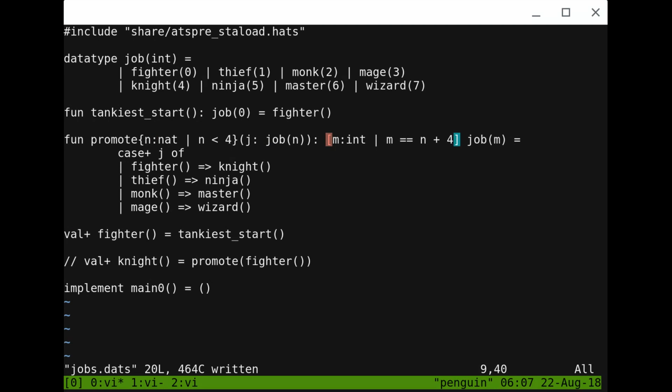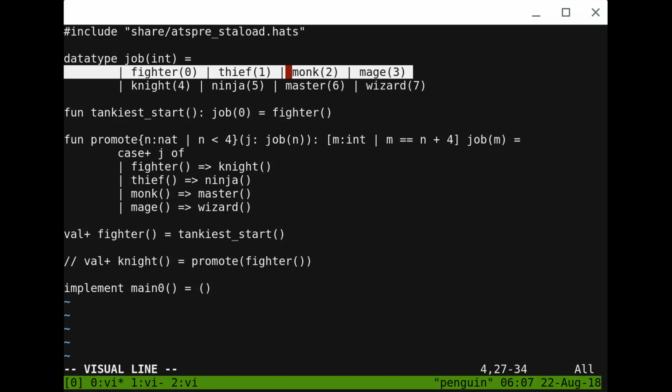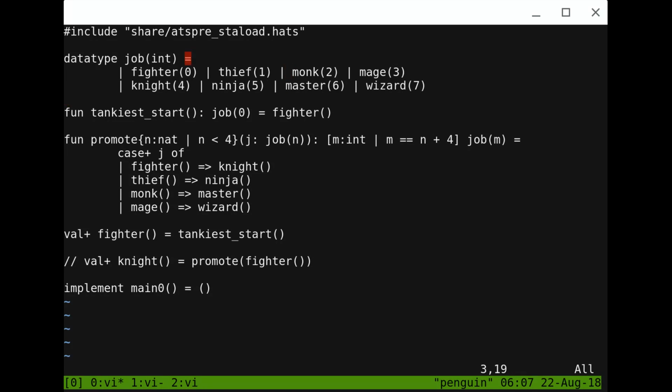Before, I had just promoted, which would take some kind of job and return some kind of job, but now I've told ATS more about it. So it's not just some kind of job; it's specifically these jobs. It doesn't just return any random job; it returns specifically a one-to-one relationship. A fighter has to return a knight, a monk has to return a master, going through this function.